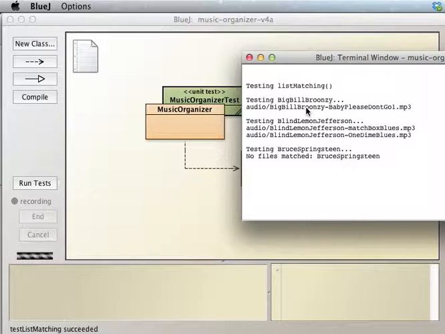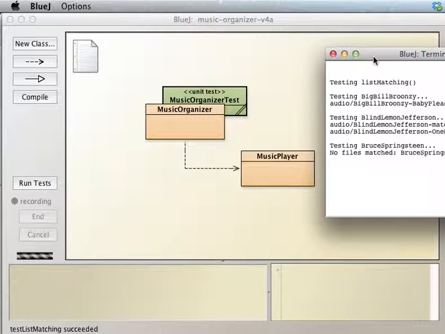But see, what's happened here is we're testing the list matching method, and when we test for Big Bill Broonzy, it only lists him and nothing else. For Blind Lemon Jefferson, it lists both of those. When I say testing Bruce Springsteen, it says no files matched. So you want to make sure that you're covering the case where there are no files matched.